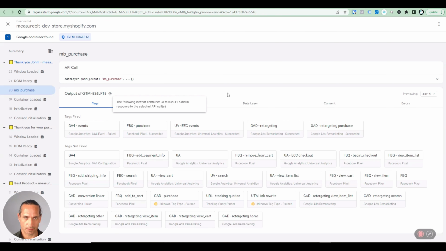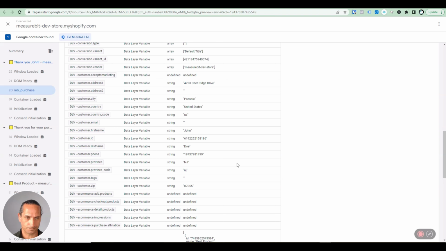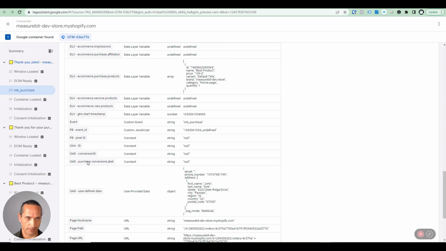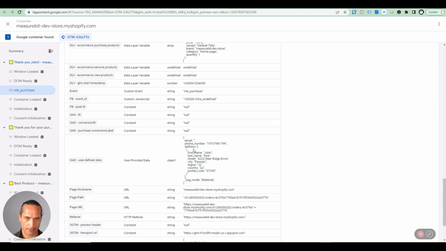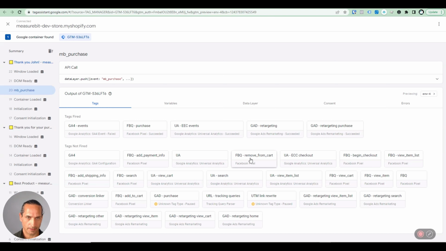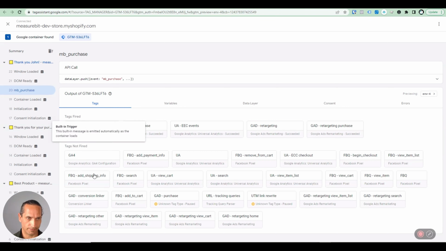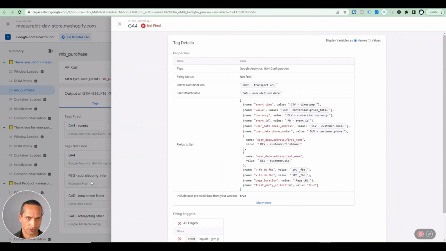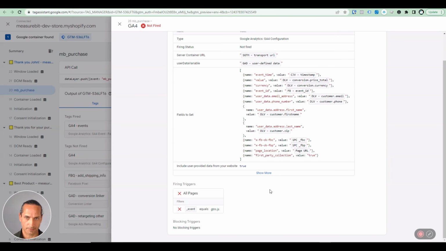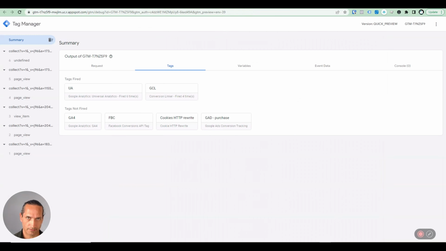and we can also see that in our variables, if I scroll down here, I'm looking for our GAD user-defined data, and we can see that all of that data that I just pointed out is there as well. And so there's our variable. We've confirmed that the data is in the variable, and we have our GA4 tag fired. Well, it did fire on page load, but that would have been streaming the data through to the server. Alright, so in order to confirm that, let's have a look at the server.